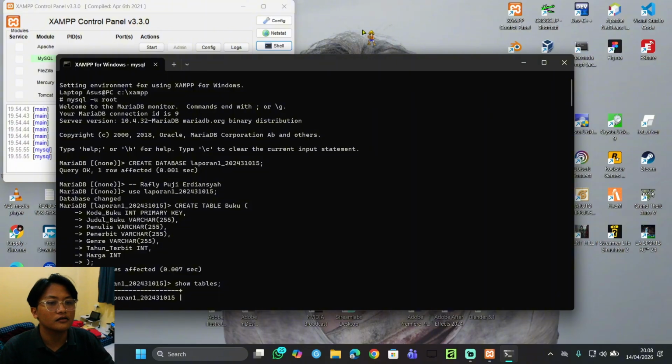Today I want to tell about my lab report. It is to create the database. Inside the database there is a table named buku, and inside the table there is a lot of data. And yeah, we go to step 1.